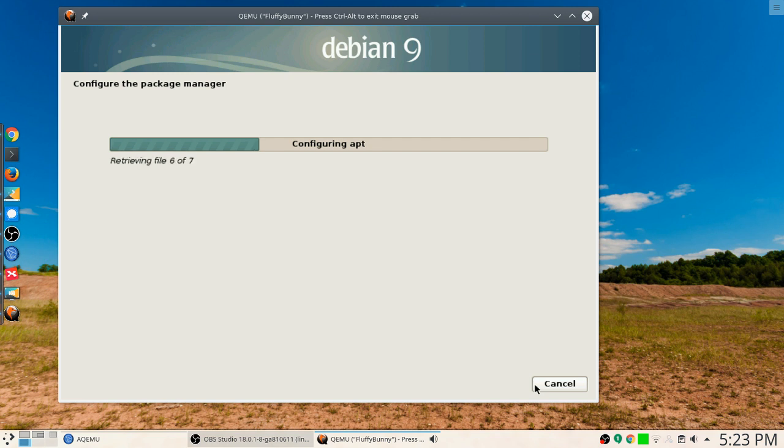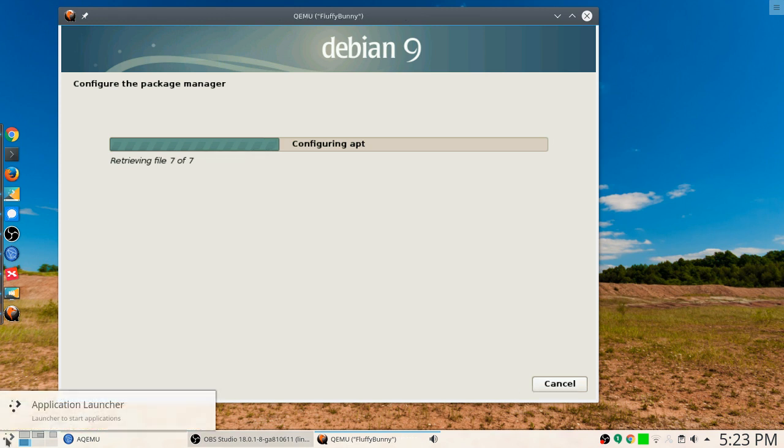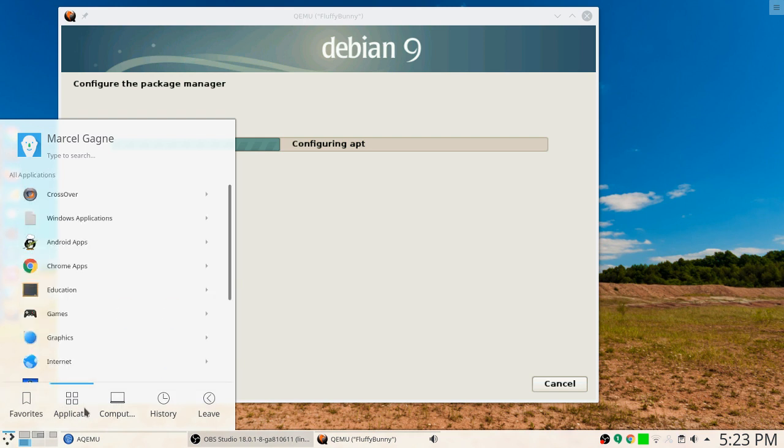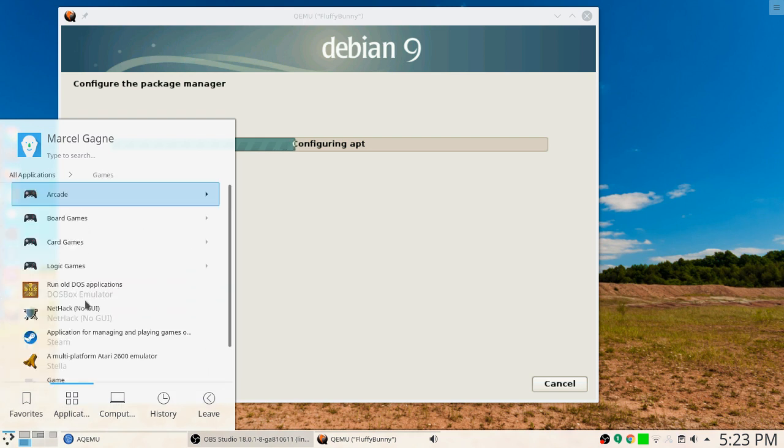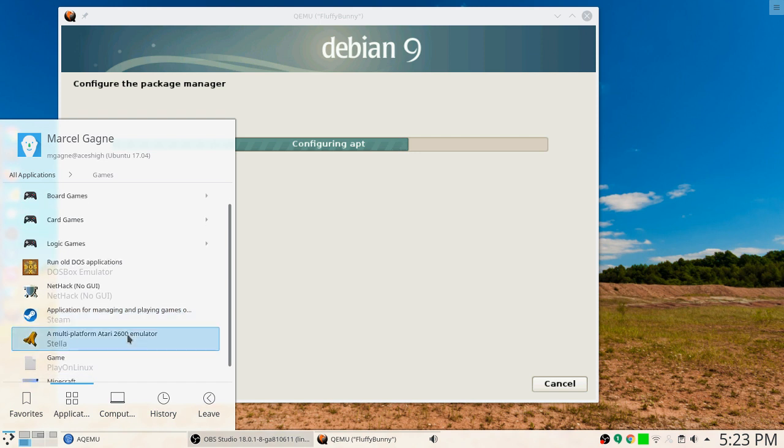Scanning the mirror, configuring apt, retrieving 6 of 7. This may take a little longer than we wanted. So while it's doing that, we could take a look at my own system here, and I can go into applications. Do I have any games in here? I don't know. Let's find out. I have some arcade games. Run old DOS applications. I've got Steam. I'm not going to play any games on Steam at the moment.